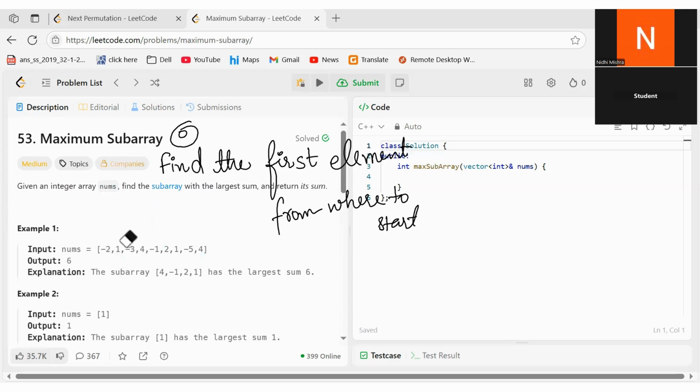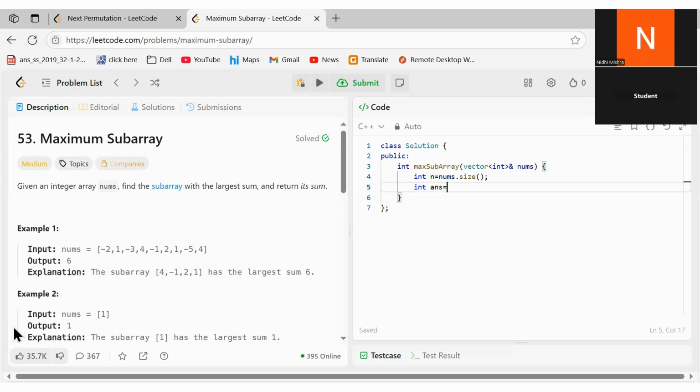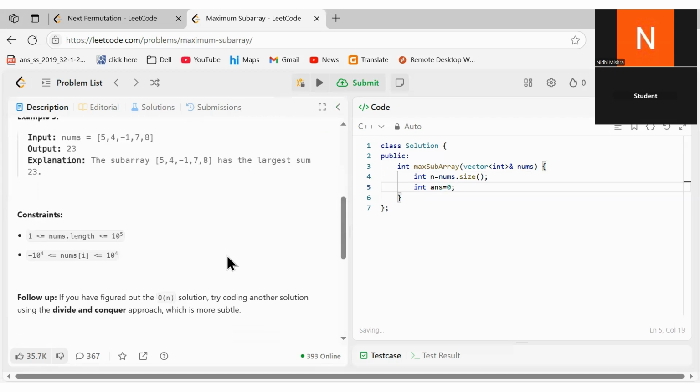We normally say, "Arey, from where to start? At least tell me where to start." Correct. Now let's start. Nums size. Now let me take int answer is equal to 0. Maximum possible is 0. Here nums dot length is this, and nums of i, everything is possible.